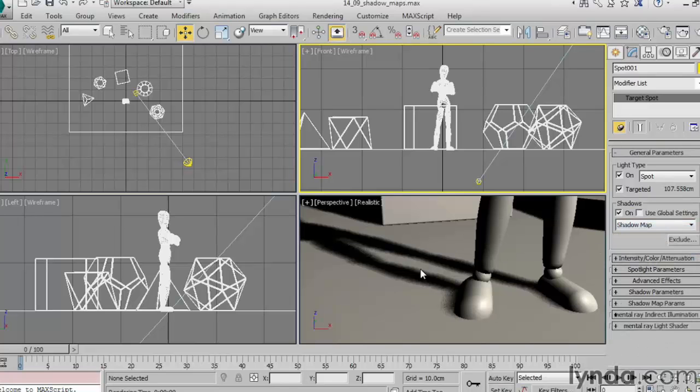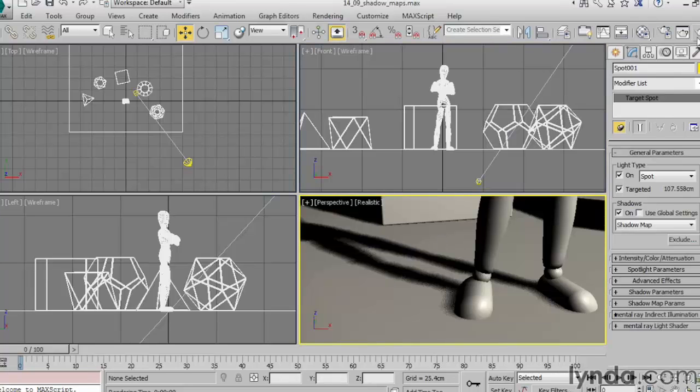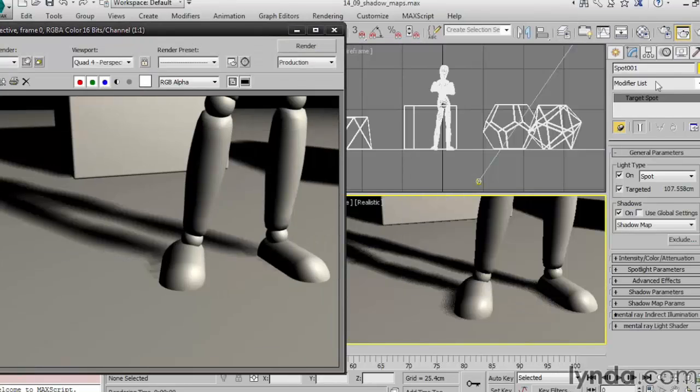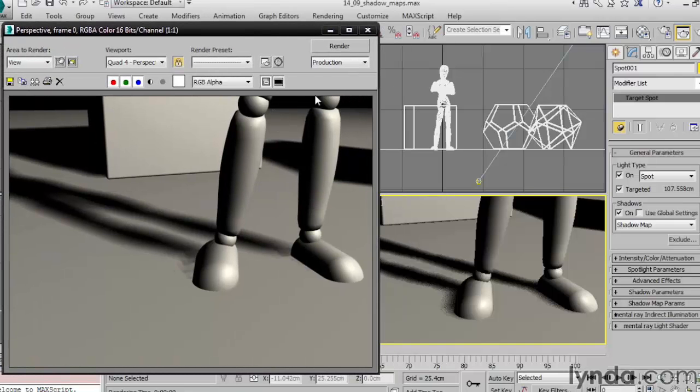And in the perspective view, you can see that it looks kind of grainy. But if you do a proper rendering, you will see something different. So let's select that perspective view and click on Render Production. And you see here in the actual rendering, it looks kind of blocky and not grainy at all. Let's lock this view so that from now on, we will only render this viewport. So click the little lock icon there. So that's a shadow map with default parameters.